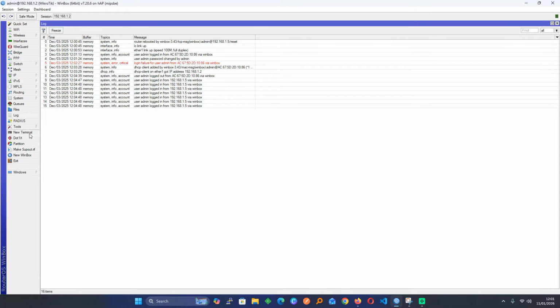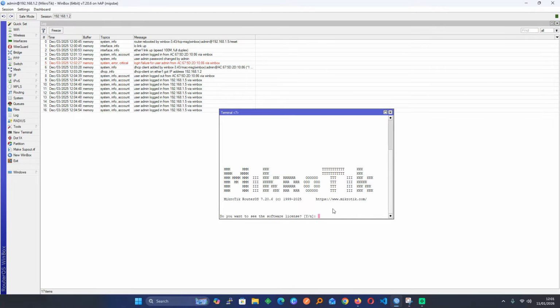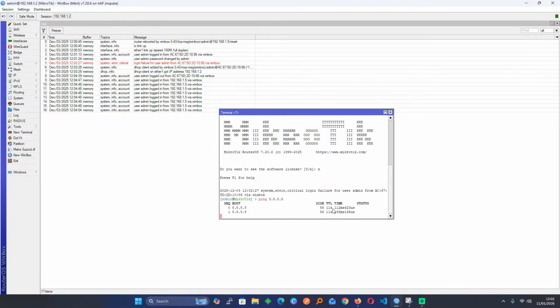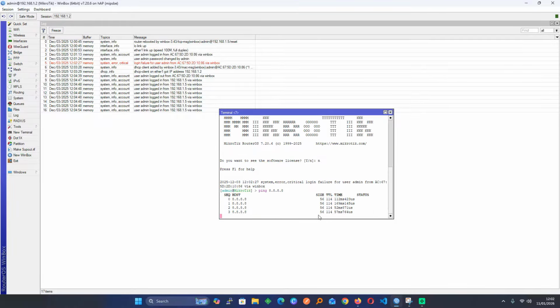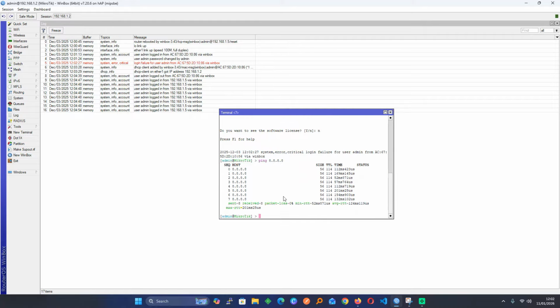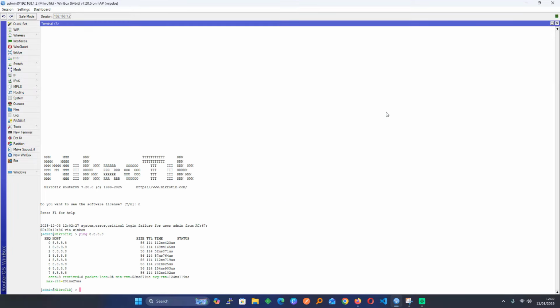Let me see whether the MikroTik has internet. Here, for your case, you can click yes if you want to read the software licenses. For my case, I'll click no. Let me ping the Google DNS servers and see whether I can get internet on the MikroTik. Okay, great. I'm able to reach the DNS servers for Google, so I'll click Ctrl+C and exit. So now we're ready to configure a MikroTik with the SopraEnt Wi-Fi billing system.